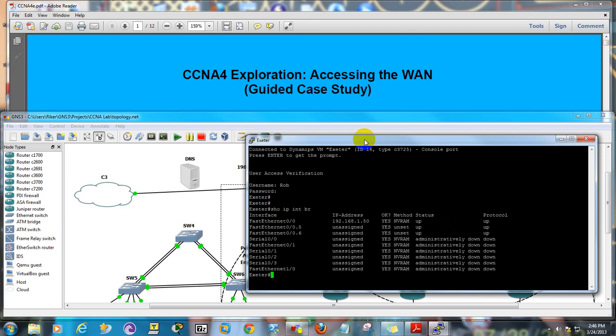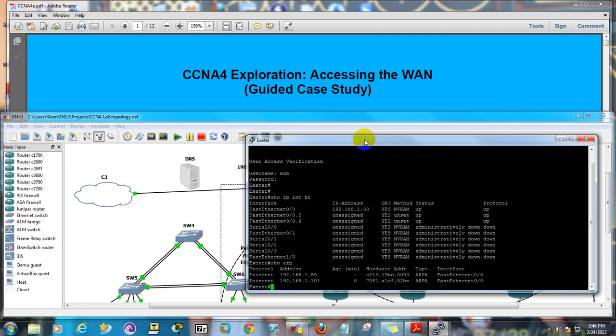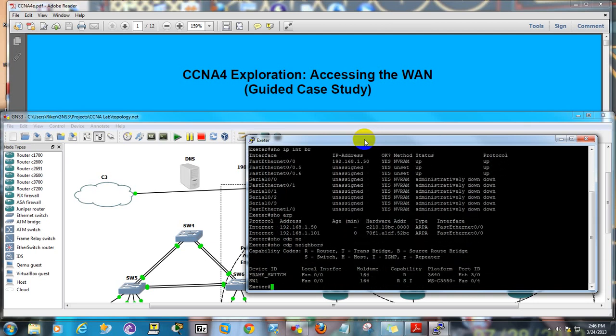As you can see, I'm going to do show ARP. And I can see .101. What's .101? Oh, that's... show CDP neighbors. Okay. As you can see, I have GNS3 hooked up to my live environment.